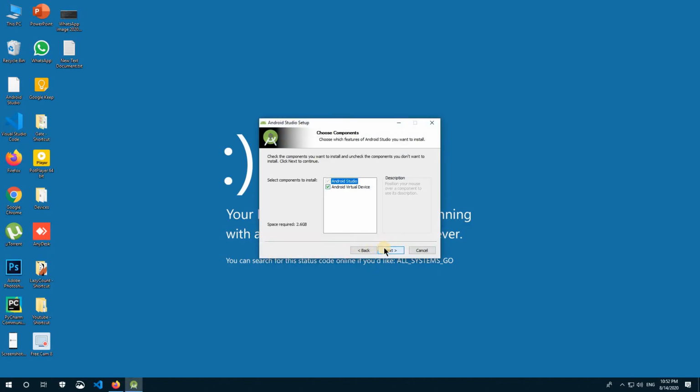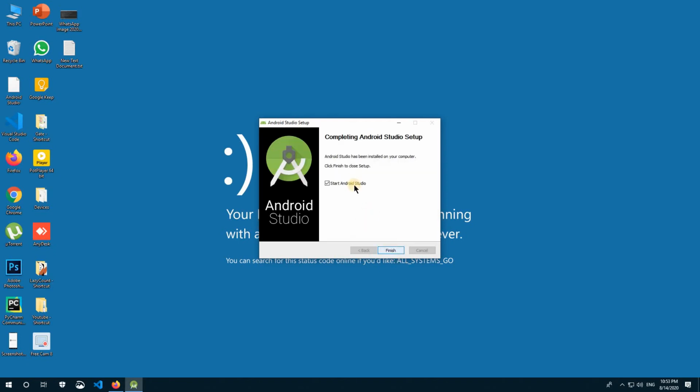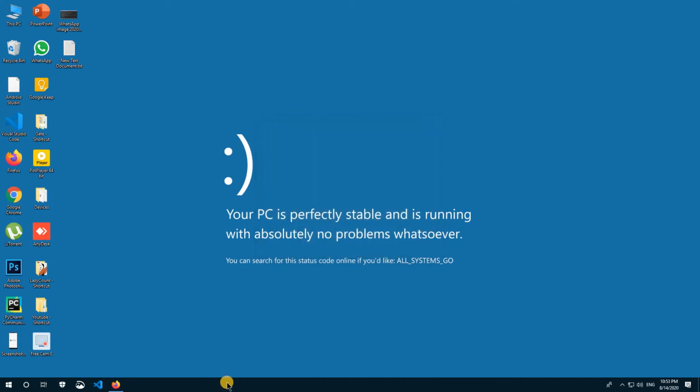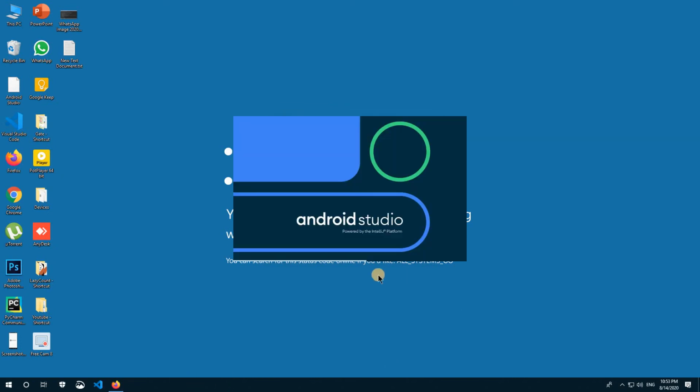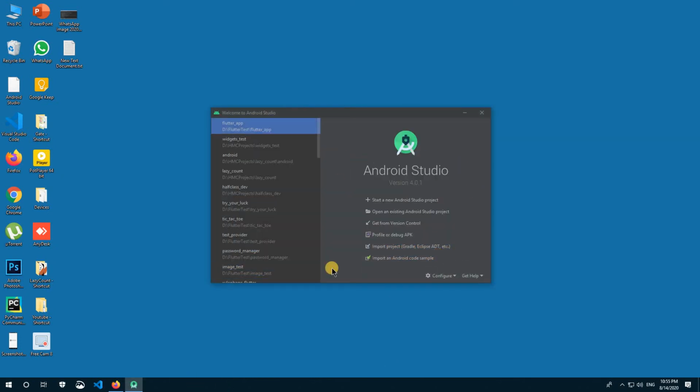Then press next, install, and once your installation completes, press next and finish. Android Studio will automatically open. Android Studio should look something like this.